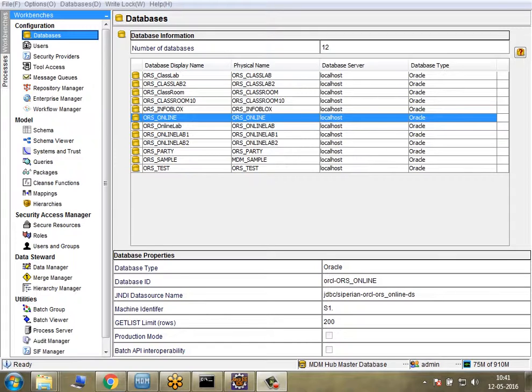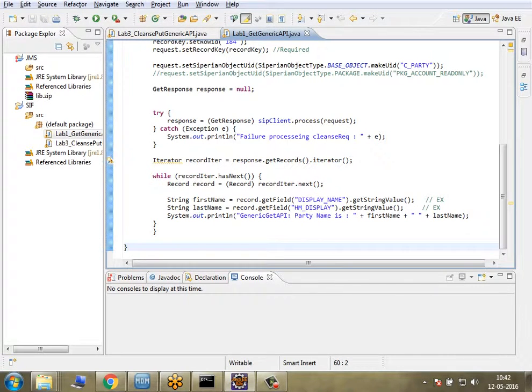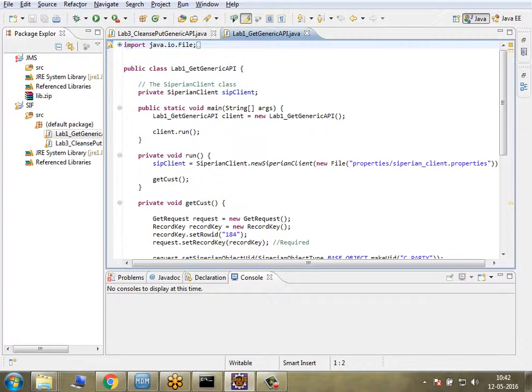So let's start. What do you need to do? You need to have Eclipse already configured. I have shown in other videos how to configure Eclipse. So this is the program for that. You can see here we'll concentrate on the get SIF API. So let me start with the program.